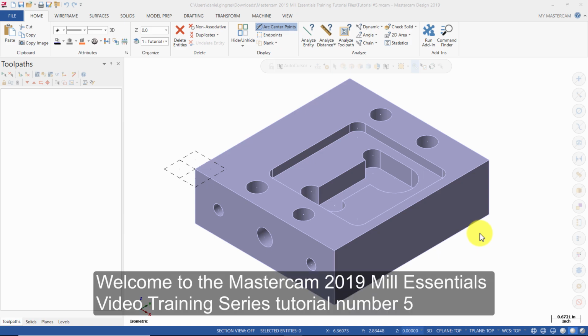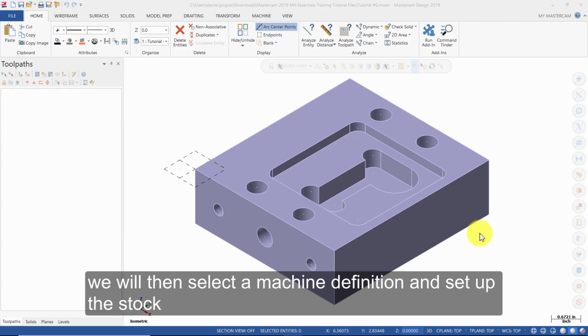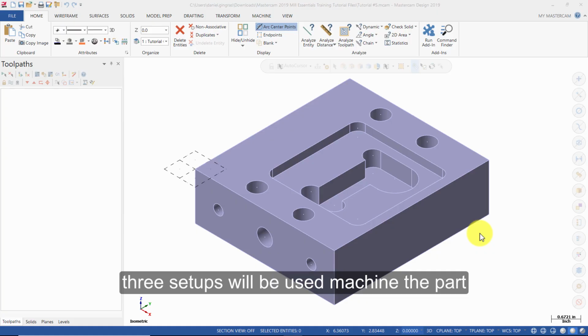Welcome to the Mastercam 2019 MilEssentials video training series tutorial number 5. In this tutorial, we will open a SolidWorks file in Mastercam. We will then select a machine definition and set up the stock. 3 setups will be used to machine the part.